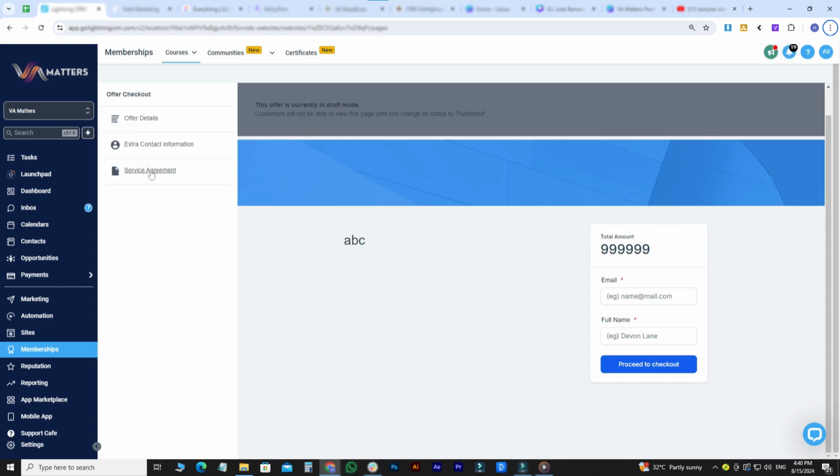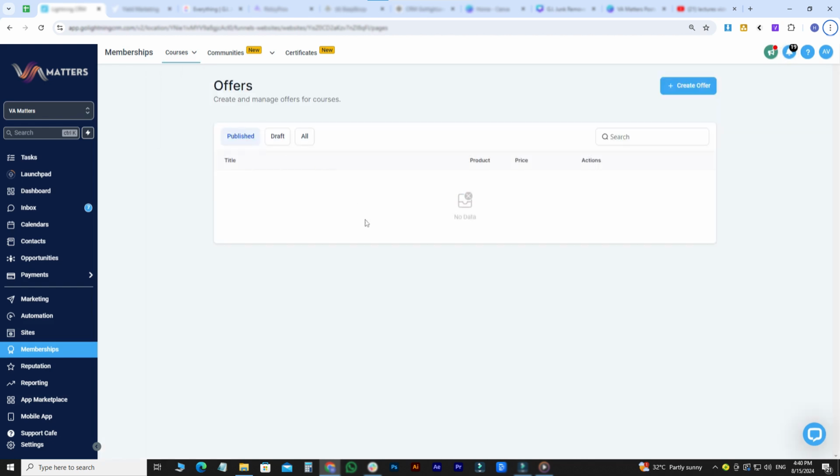And lastly, in the service agreement settings, you have these three different options. You can look up these yourself. And once you're done, click save. And now let's move back to the offers tab.